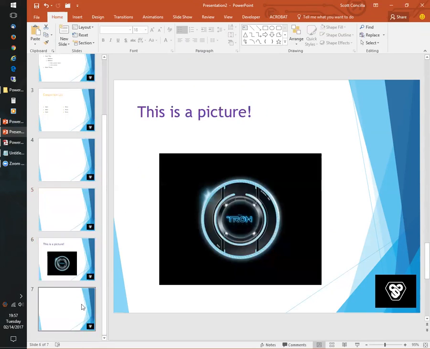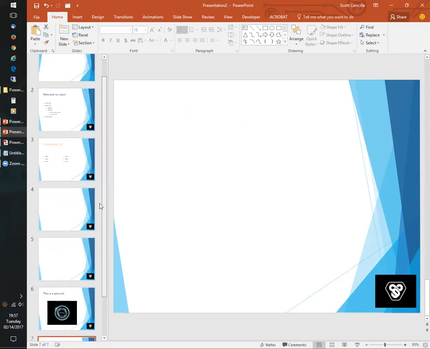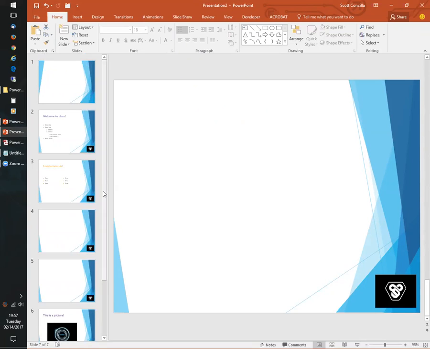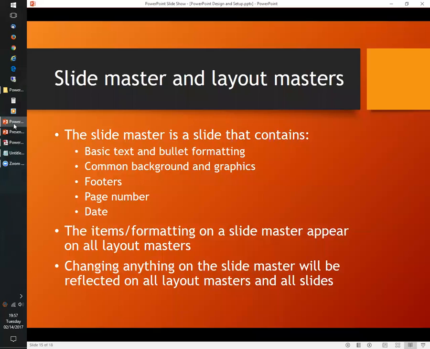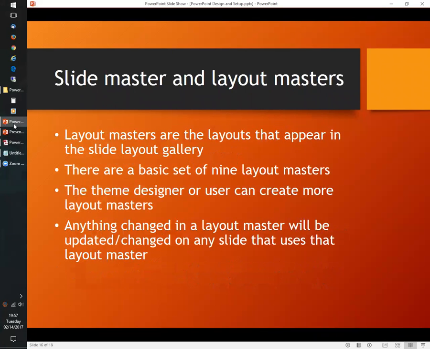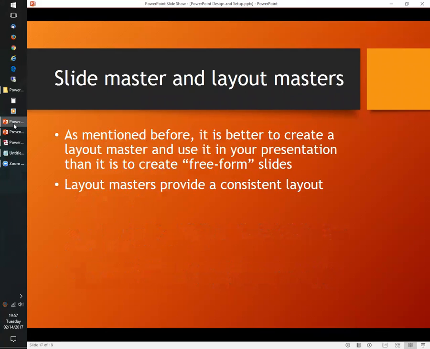So I don't need to add it one by one. Okay. The reverse, or you could have also, if you only need that graphic on certain layouts, you could add it on the layout master and not on the overall slide master. So when it comes to these masters, okay, I've gone through all this stuff here. Layout masters are the layouts, a basic set of 9, and you can create more. Anything changed in the layout master will be updated on any slide. As mentioned before, consistent layout, don't freeform.